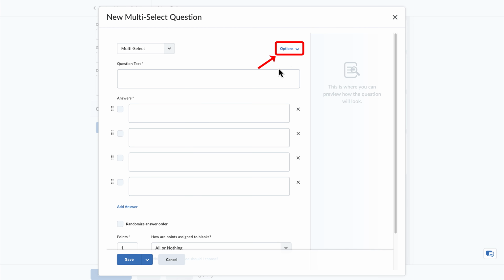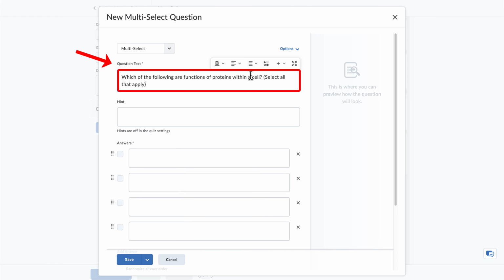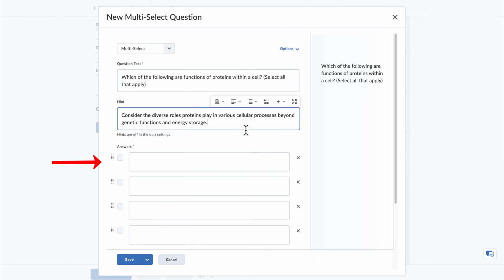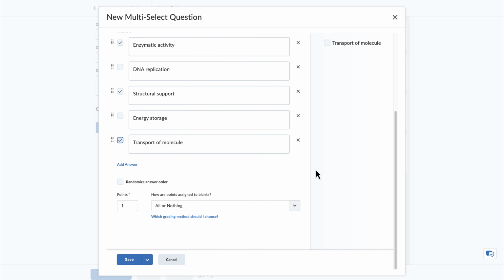Select options for feedback, hints, short description, and enumeration by toggling them in the Options drop-down menu. Type in the question text, and then type in the answers, checking off which ones are correct. Randomize the order of the answers if desired by checking the box. Assign a point value and determine how points are assigned to blanks in the drop-down list as follows.